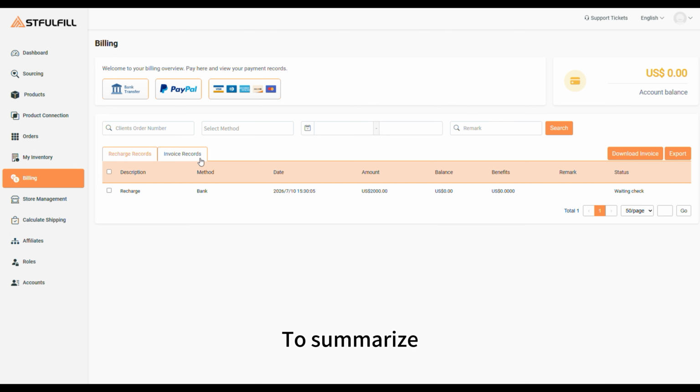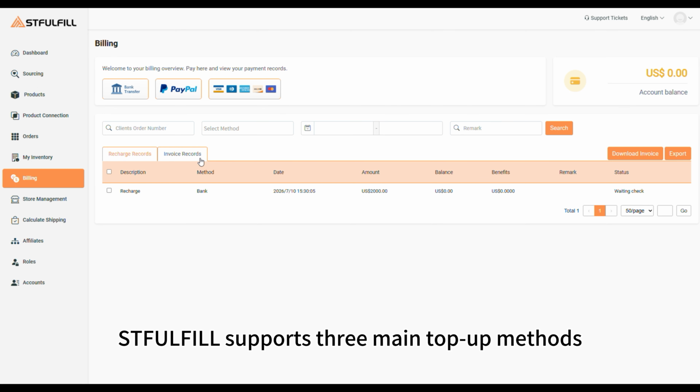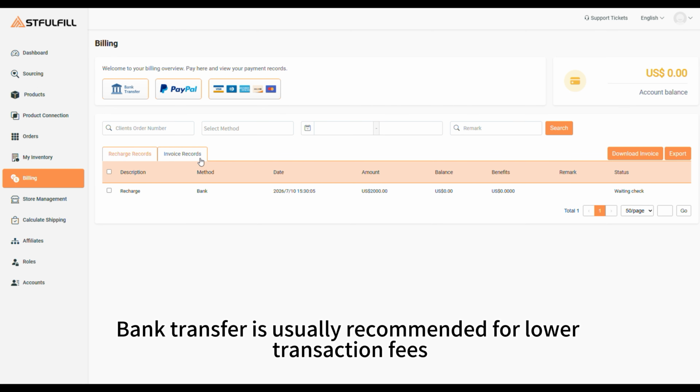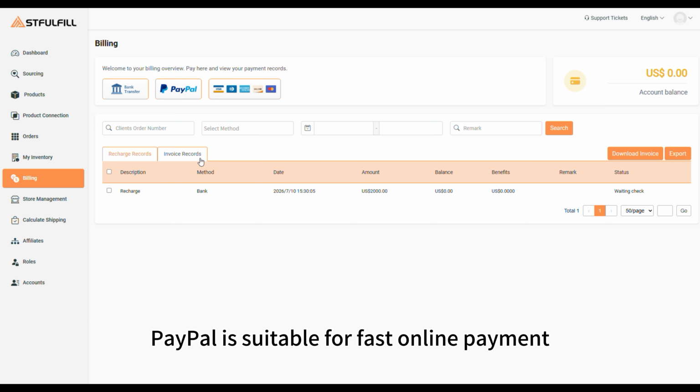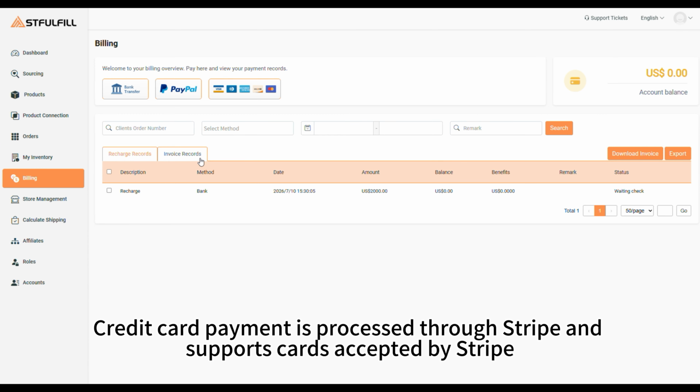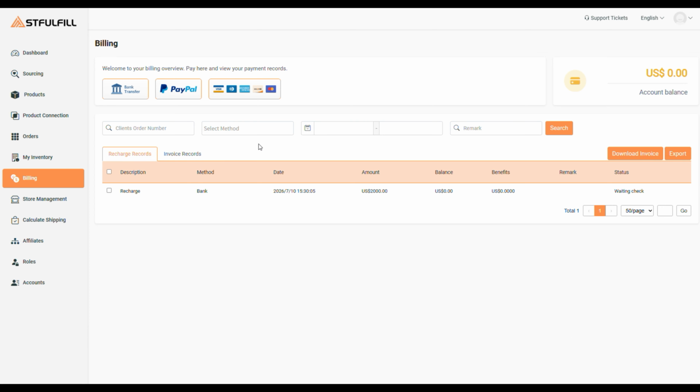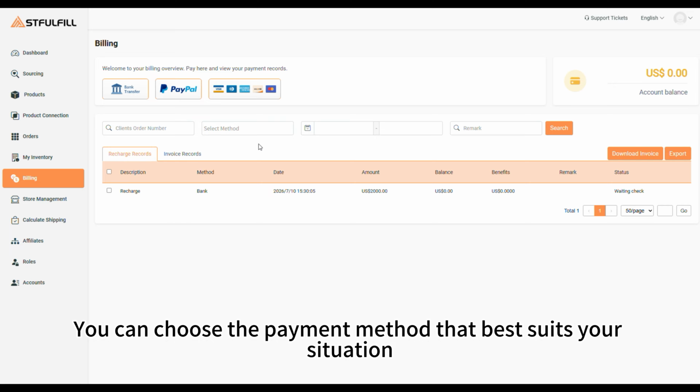To summarize, STFULFILL supports 3 main top-up methods. Bank transfer is usually recommended for lower transaction fees. PayPal is suitable for faster online payment. Credit card payment is processed through Stripe and supports cards accepted by Stripe. You can choose a payment method that best suits your situation.